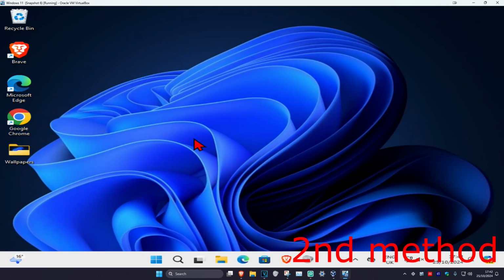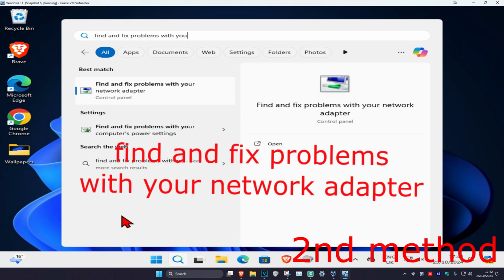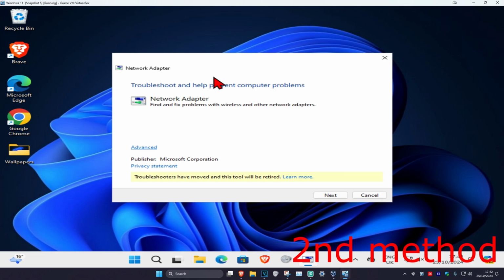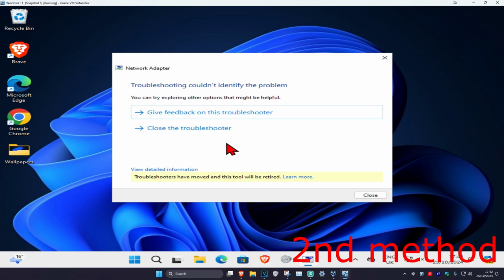And now for the next method, you want to head over to search and type in find and fix problems with your network adapter. Click on it. And then once this comes up, click on next. Wait for this to load. You just want to go through all the steps here, see if that works for you.